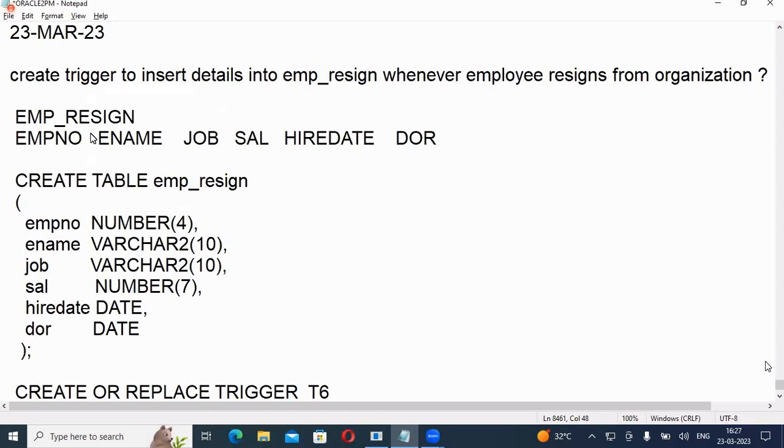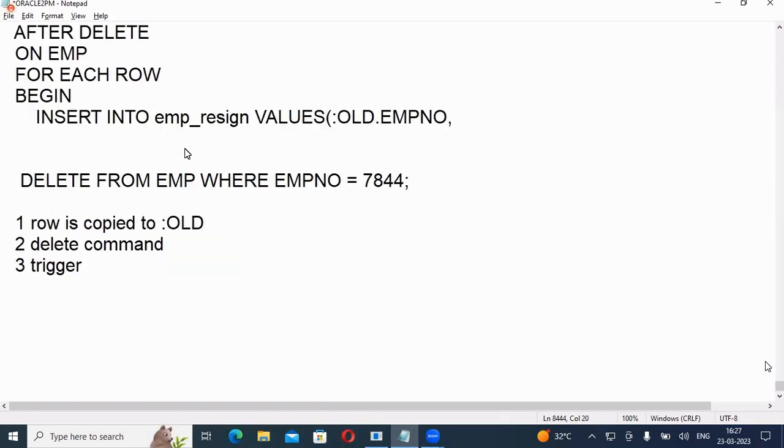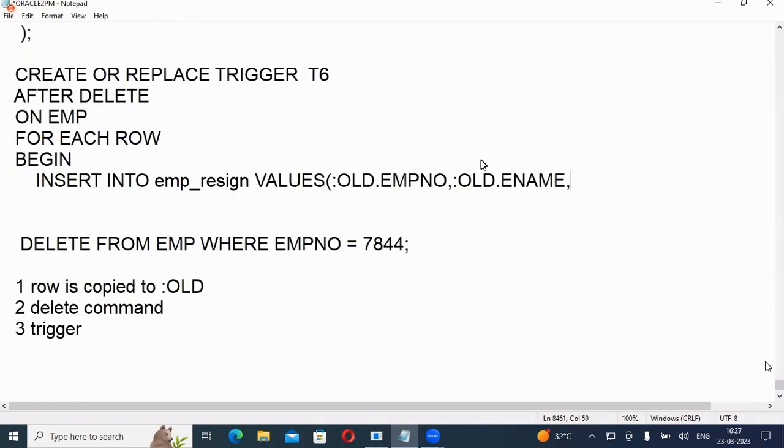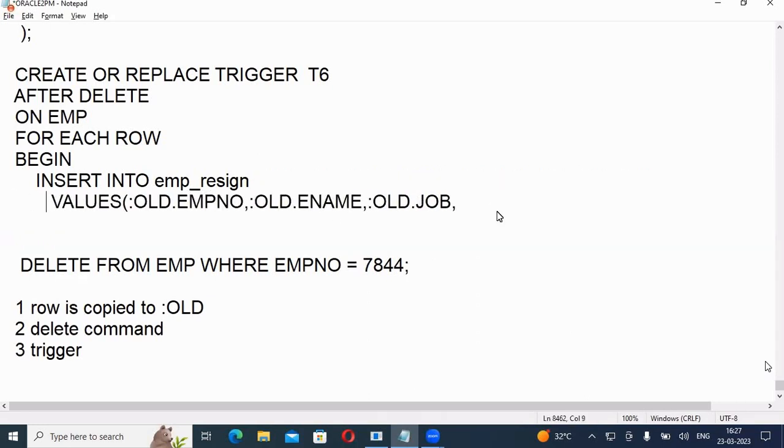What is the second field? Ename. How to access the ename? Colon old dot ename. What is the third field? Job. How to access the job? Old dot job. What is the next field? Salary. How to access the salary? Colon old dot salary. What is the next one? Hire date. Colon old dot hire date. What is the next field?